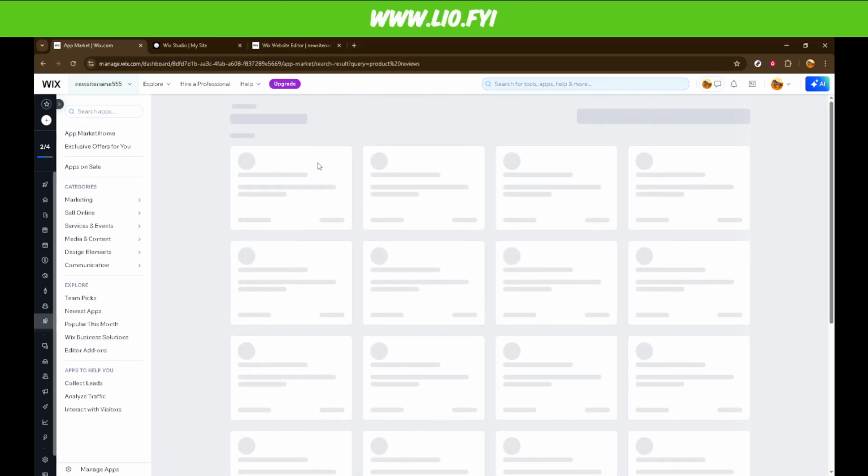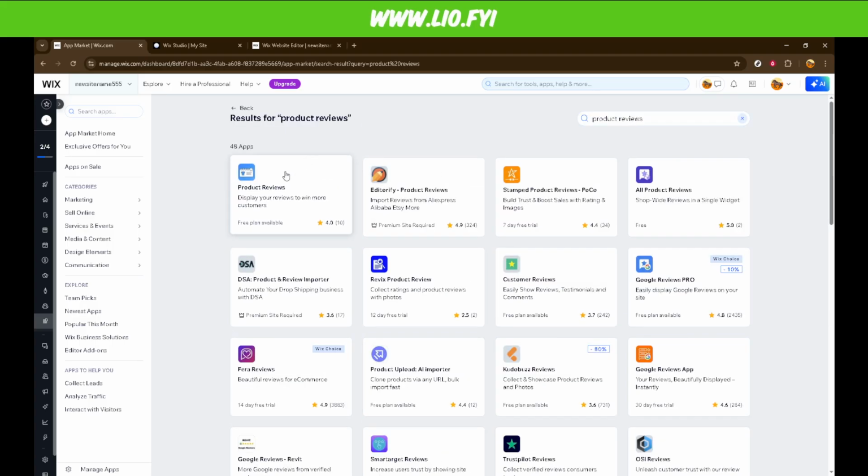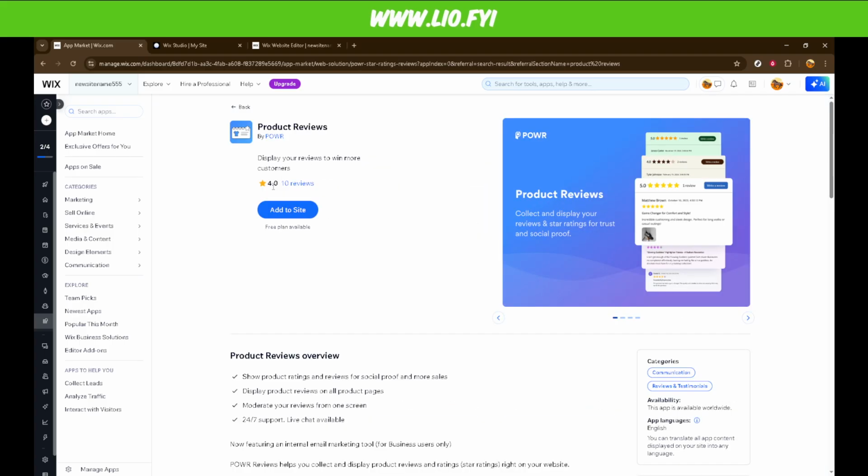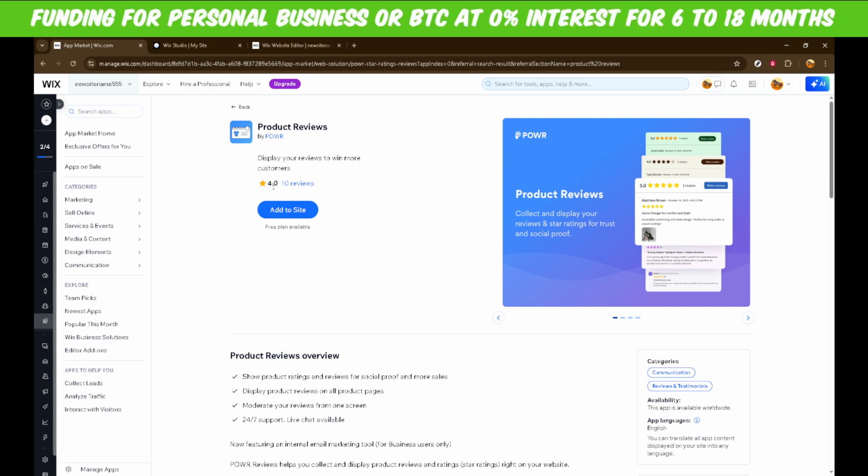Once you've clicked on Product Reviews, you'll be directed to a page with more detailed information about the app, including features and user reviews. It's always a good idea to read through this information so you know what to expect and can take full advantage of the app's capabilities.